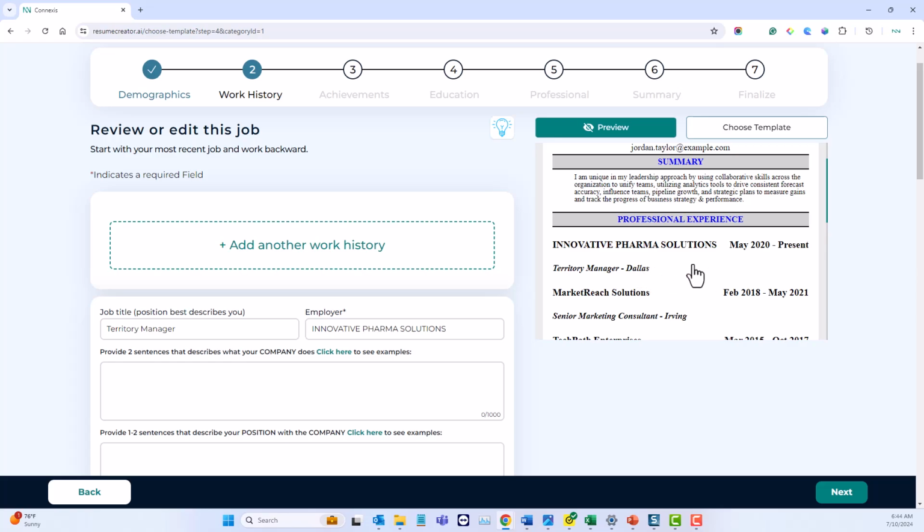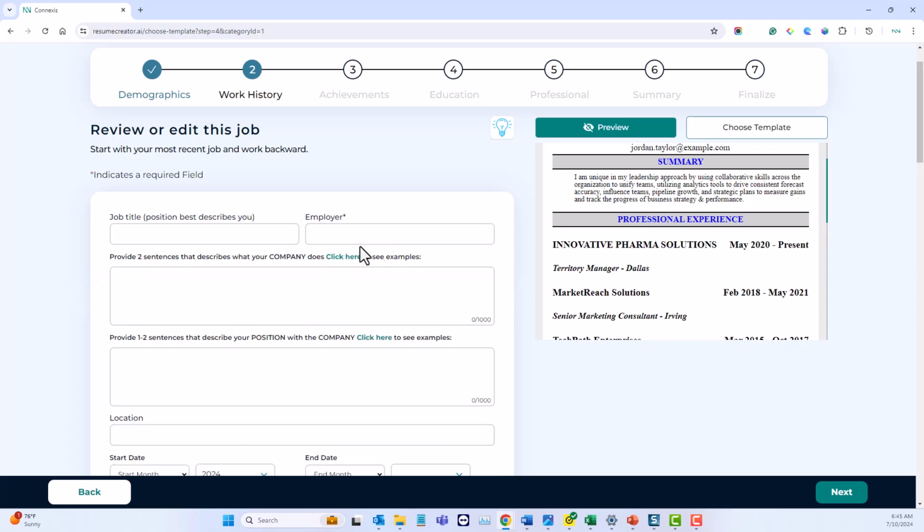properly. Let's say that you have just taken a new position and you no longer are at Innovative Pharma Solutions and you're updating your resume. I want to show you how to do that. That's why we have this button here, add another work history. That will add one in chronological order in front of Innovative Pharmaceutical.